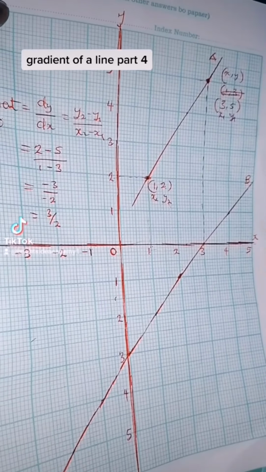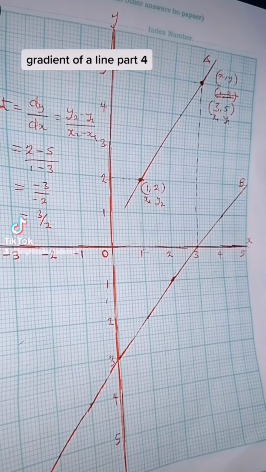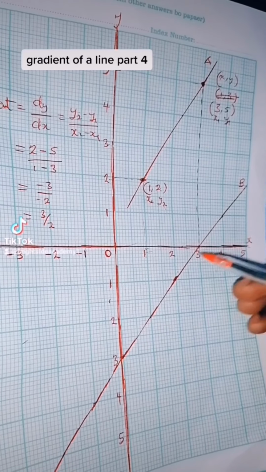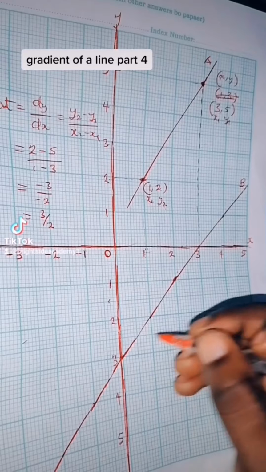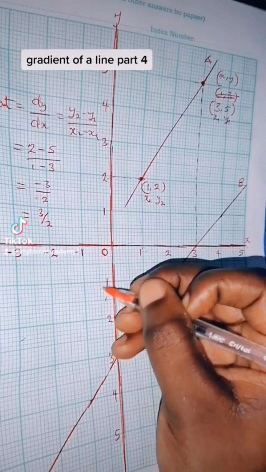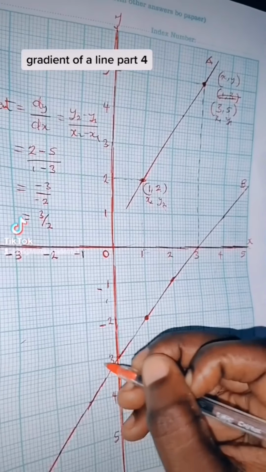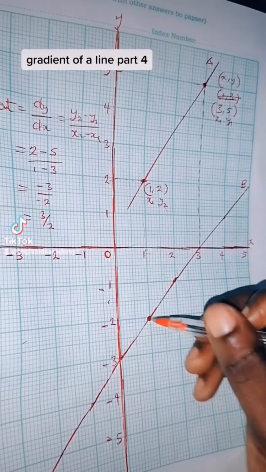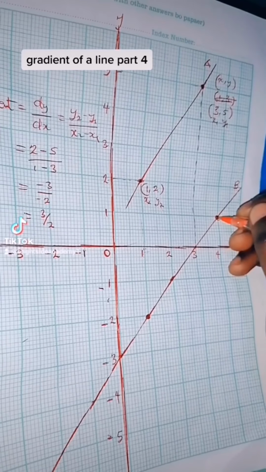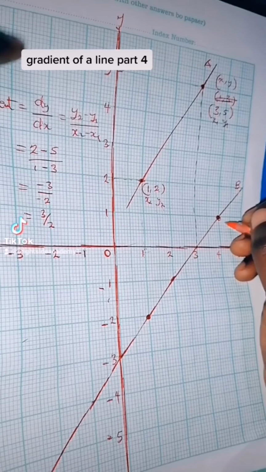Gradient of a line, part 4. Alright fam. The last part of finding the gradients of a line is finding the gradients of line B, right? So we just find 2 points as usual. We want 2 points that both their x and y value will give us just a whole number, at least for now, so that as time goes on we can use decimals and all that.